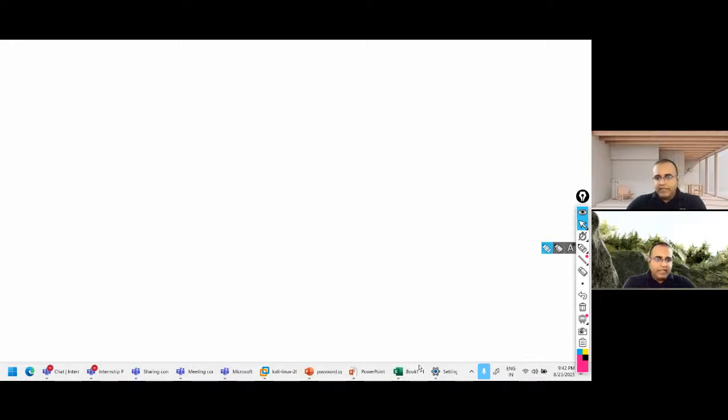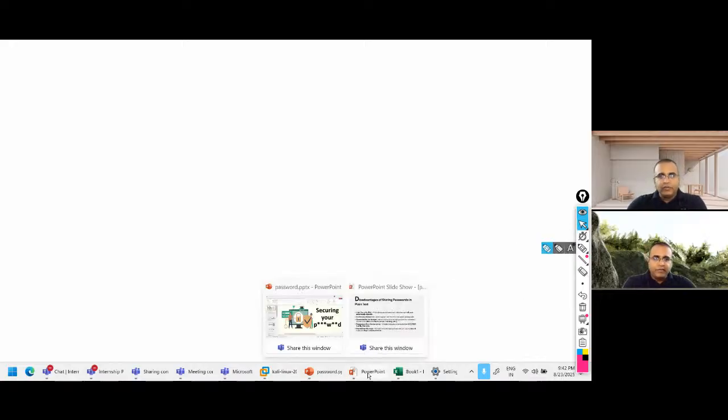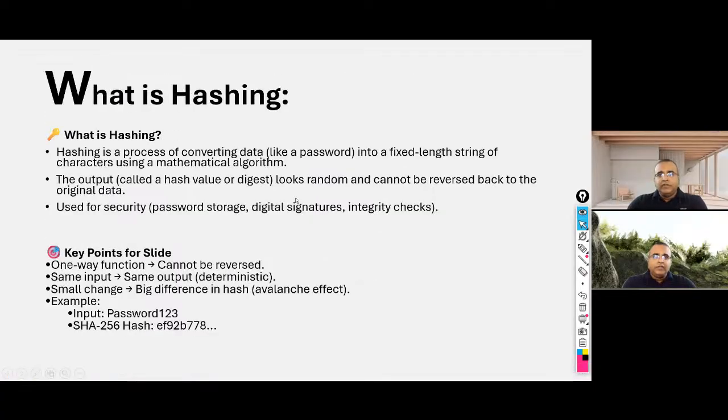Hashing is a cryptographic term which came into play a long time back. It's a process of converting data like a password into a fixed-length string of characters using mathematical algorithms. The fixed length is very important, because if the length varies depending on the input, it is going to be difficult. The output, called a hash value or digest, looks random and cannot be reversed back to the original data. I cannot go back.